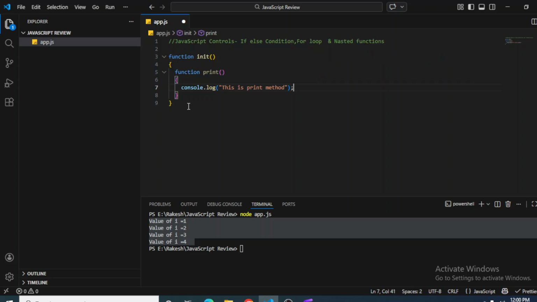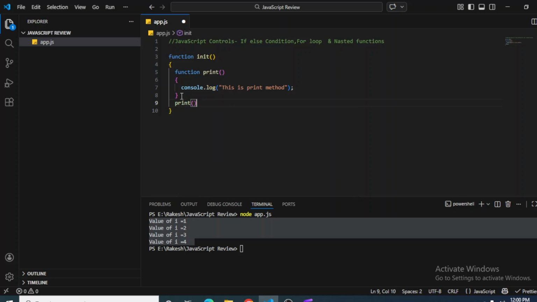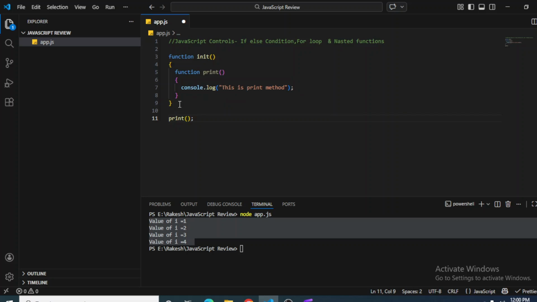So here we have created one function inside the parent function. Okay, so this child function will be only available inside this parent function. So we can go and call this child function inside this parent function only. We cannot go and call this child function outside of this parent function. So let's try this to check the result. I will go and I will call the print method here. So we are trying to access this child function outside of this parent function.